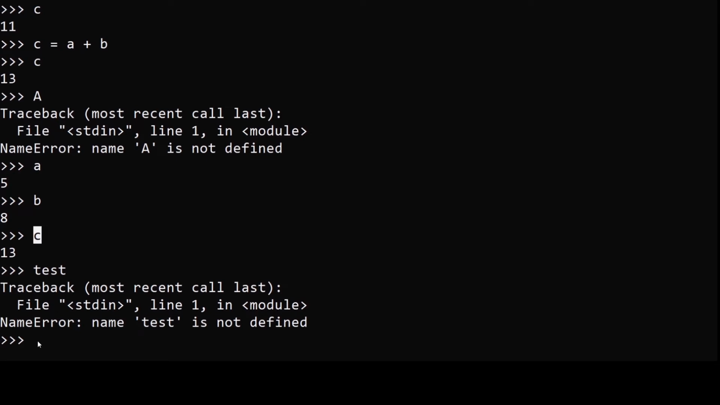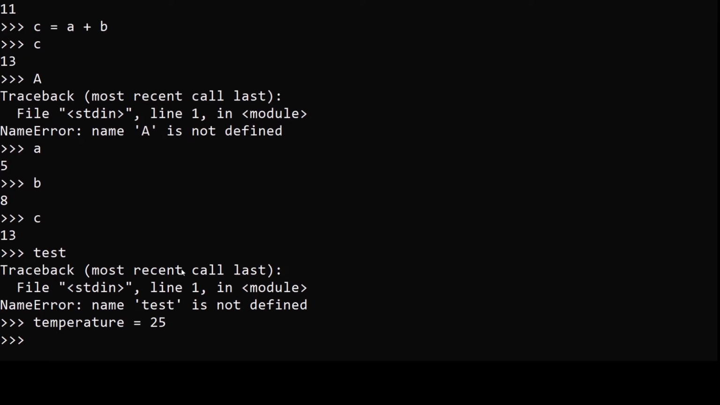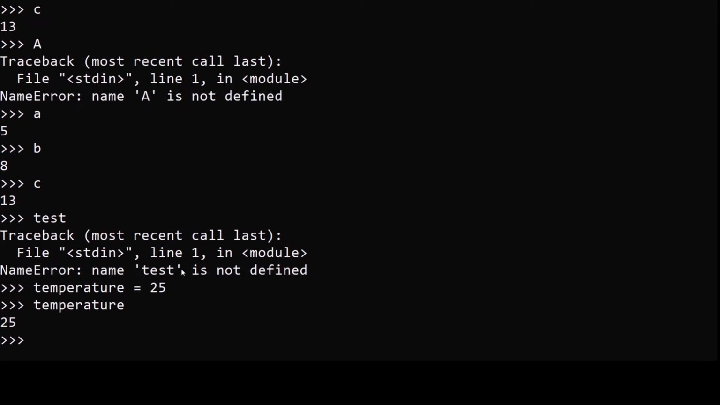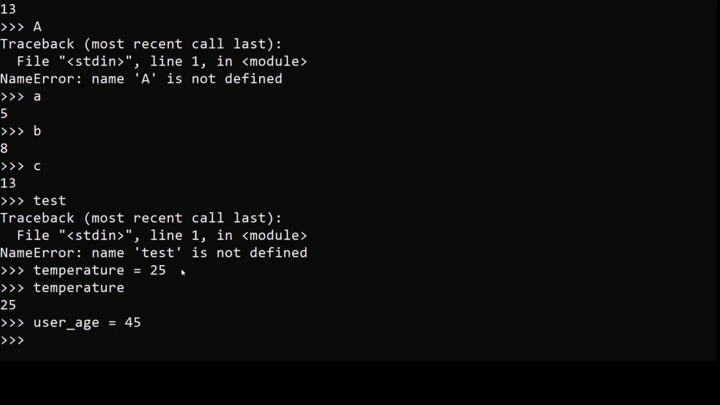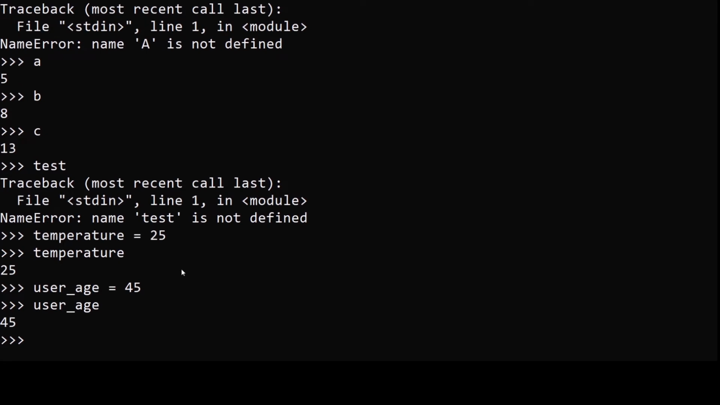So here we just used a, b, c for numbers. Now let's say you want to store a temperature. You're going to write, for example, temperature. That will be the name of the variable, is equal to, and let's say 25. So now you have a temperature variable, temperature 25. If you want to store the age of a user, maybe you can just write user_age is equal to, and let's say 45. And then user_age 45.